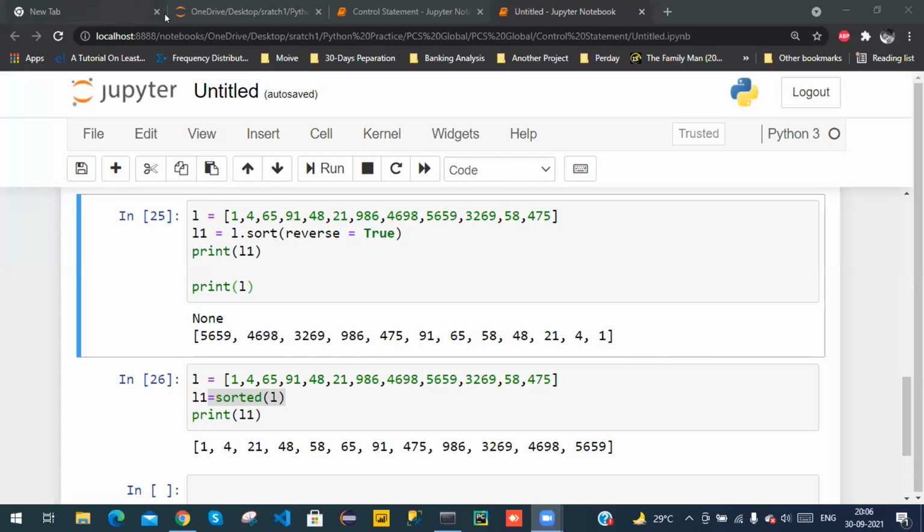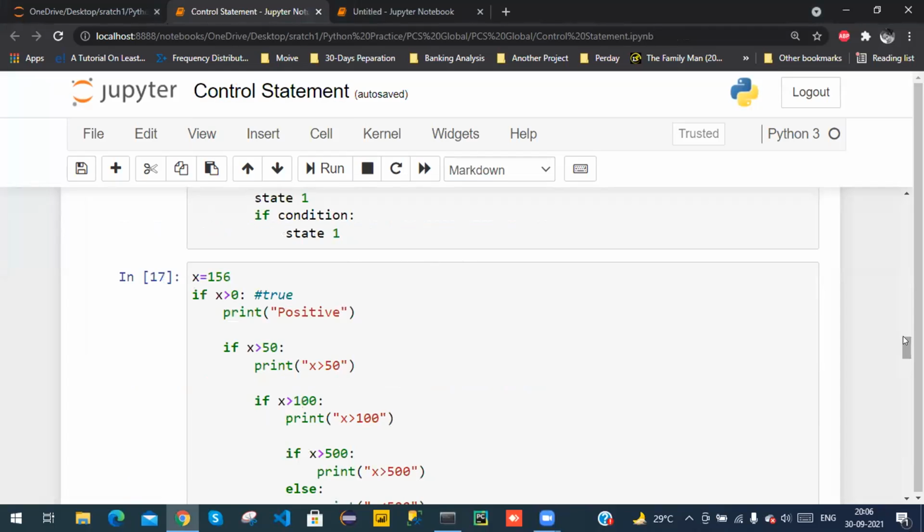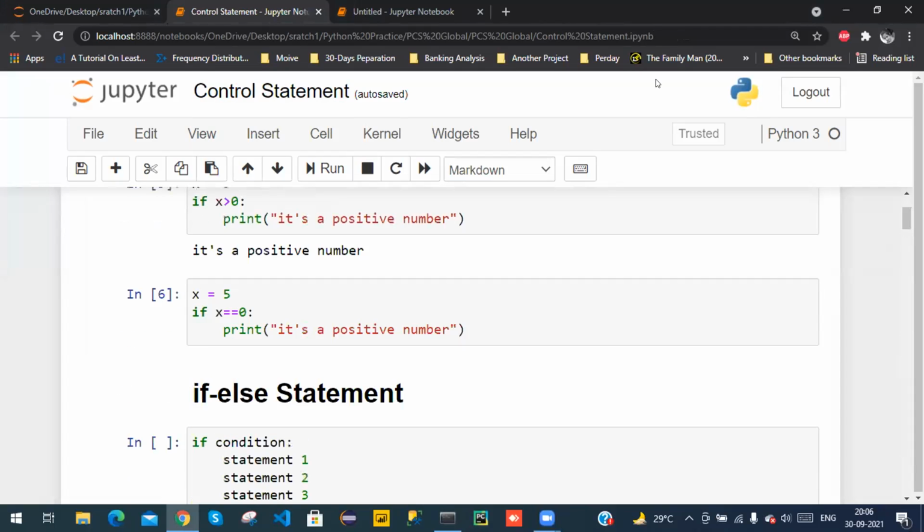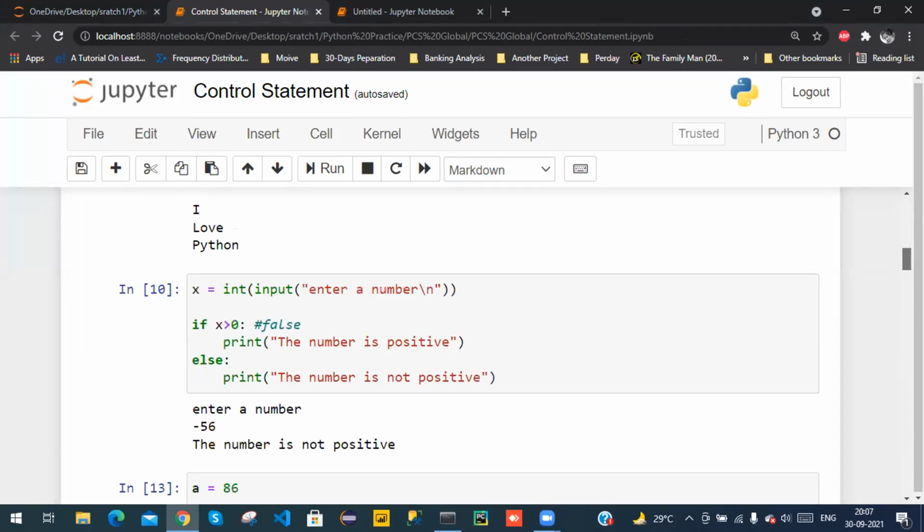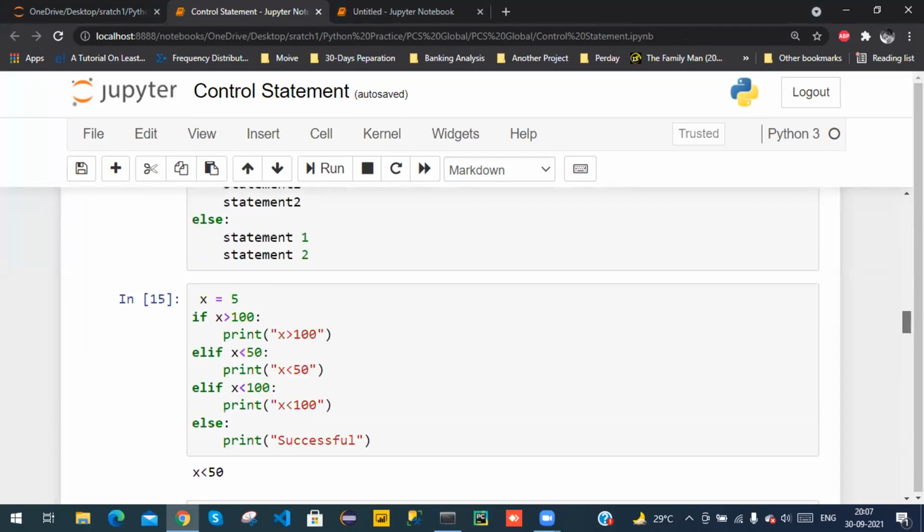Okay, today we'll start the control statements. You already know if else, so we'll leave that part.